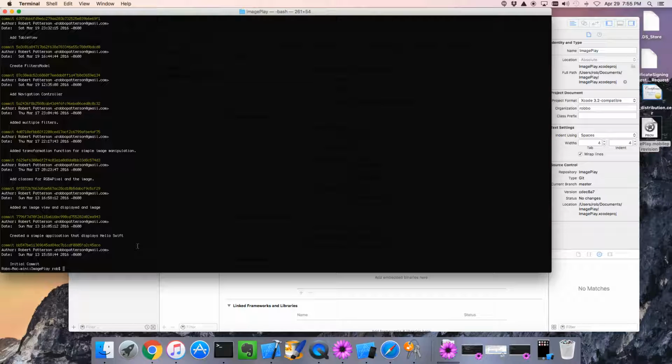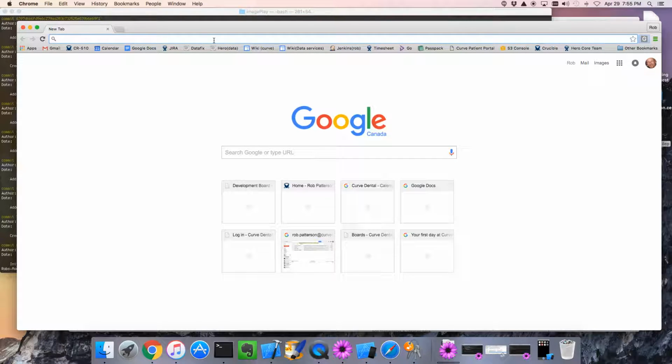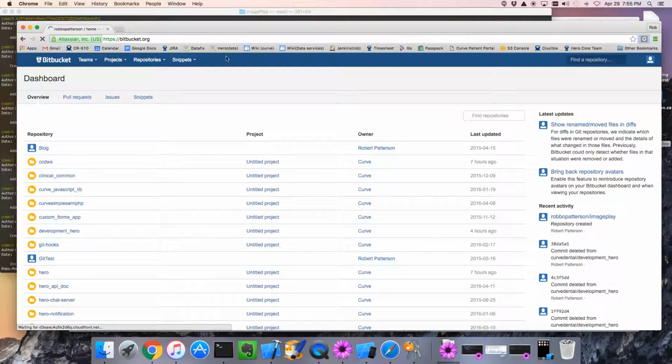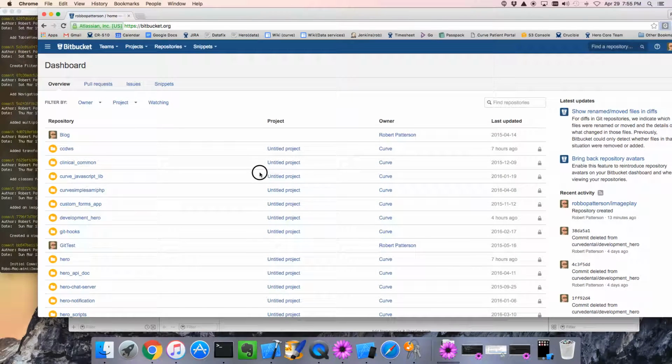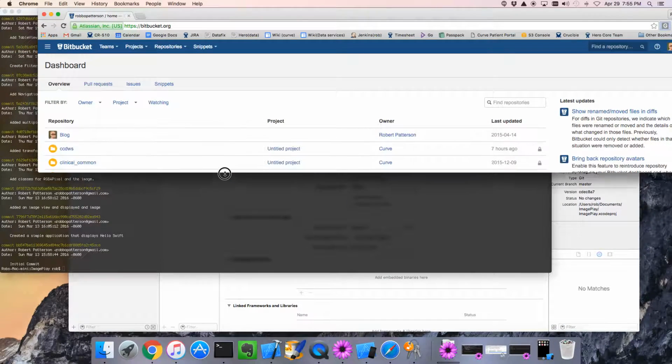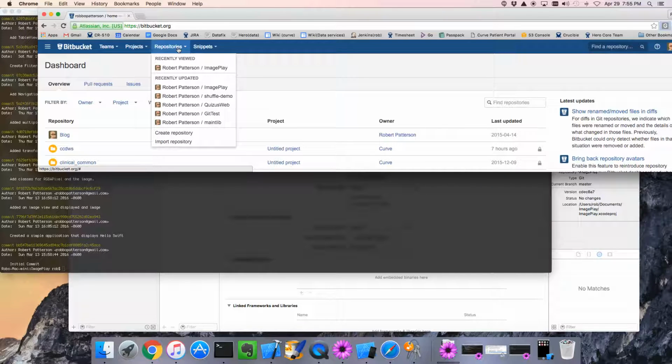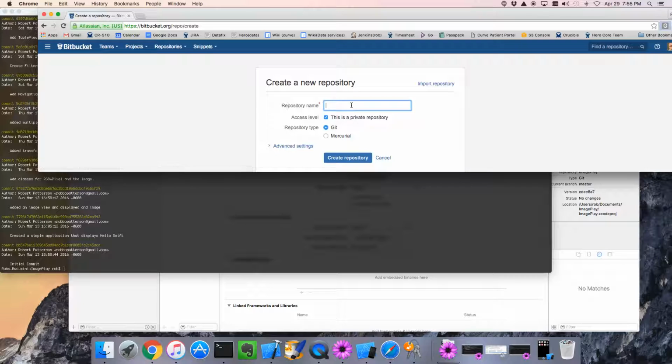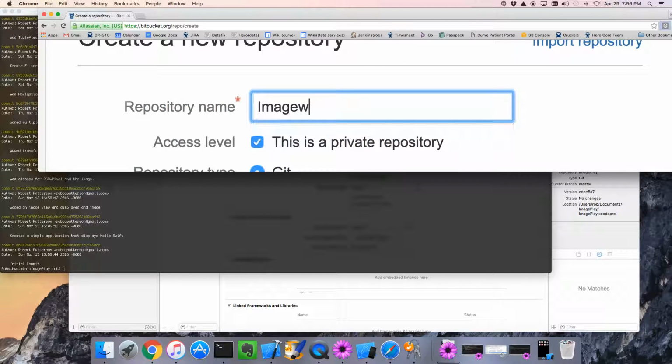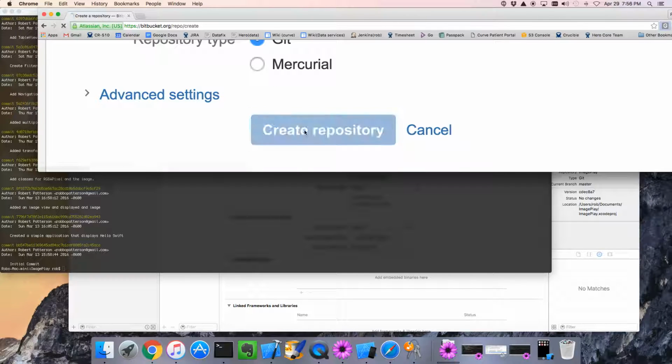Next thing we want to do is go to some repository that we can push my repository up to. So let's do that in Bitbucket. I'm going to go to Google Chrome and bitbucket.org. I have an account there. And what I did was I went into repositories, and I went create repository, and it's as simple as this. I said image play, and this is not a private repository, it is a Git repository, and I went create.